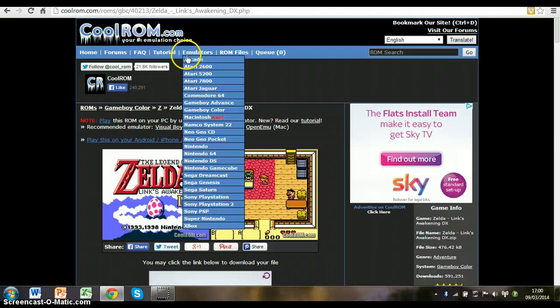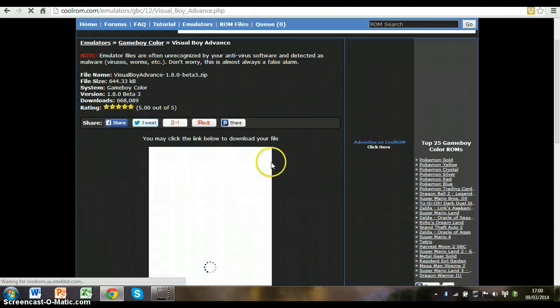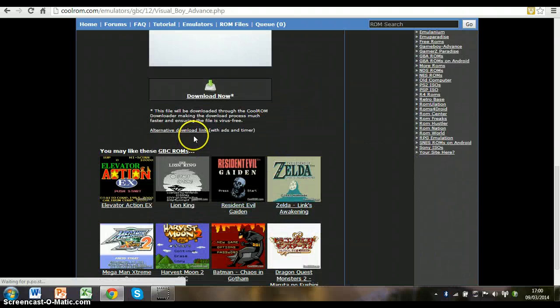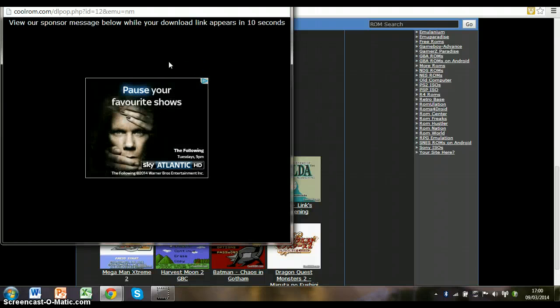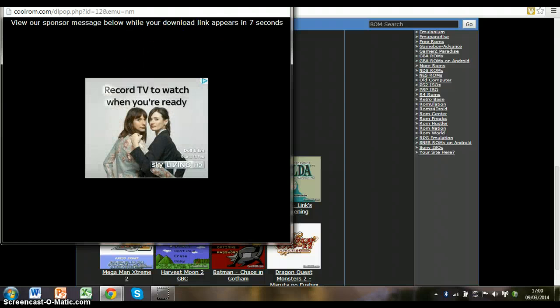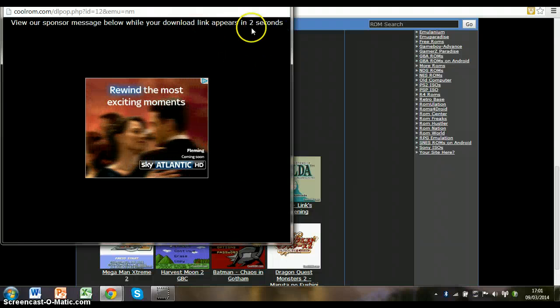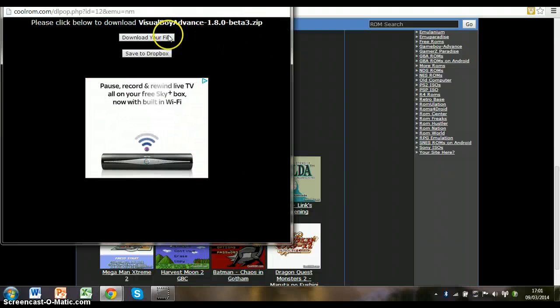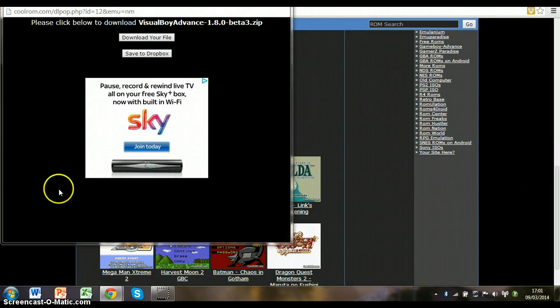No need to worry, you go on to emulators at the top this time, and click Game Boy Color. Now you can use Visual Boy Advance. Visual Boy Advance also emulates Game Boy Advance games, so you can do that. And once again, you have to click the alternative download link here at the bottom, and then you're away. Yeah, so once the timer's gone down again here, when it goes to 0, there you go, you click download your file again, but this time you want to press open when done.